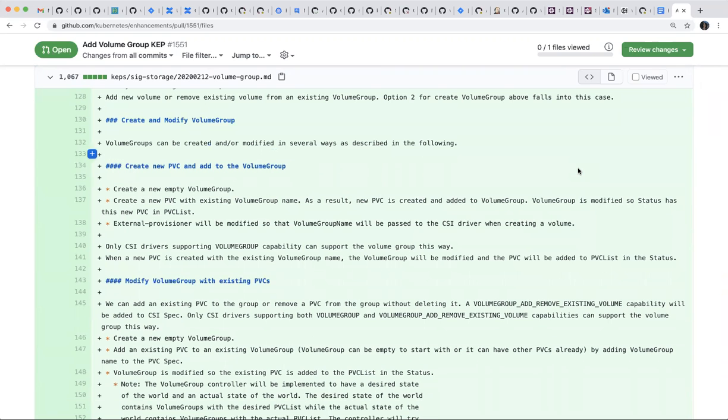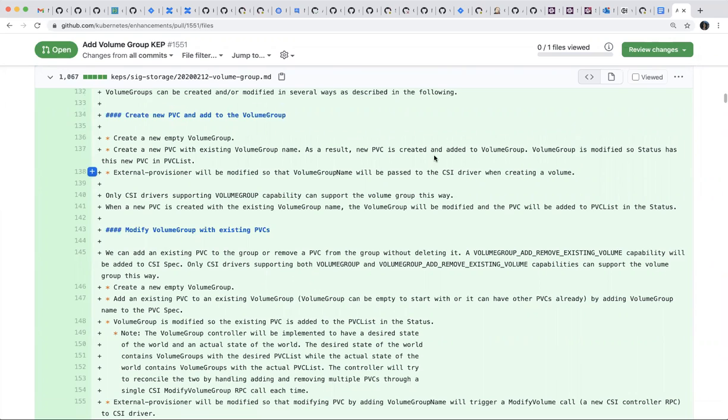So one way is that we can first create an empty volume group, and then we can create a PVC, providing an existing volume group name. As a result, that PVC will be added to the group. And in the volume group, we also have a status that shows what PVCs are added to the group. For this, there is one capability, the CSI volume group capability. The CSI driver will have to support that capability to be able to support this way.